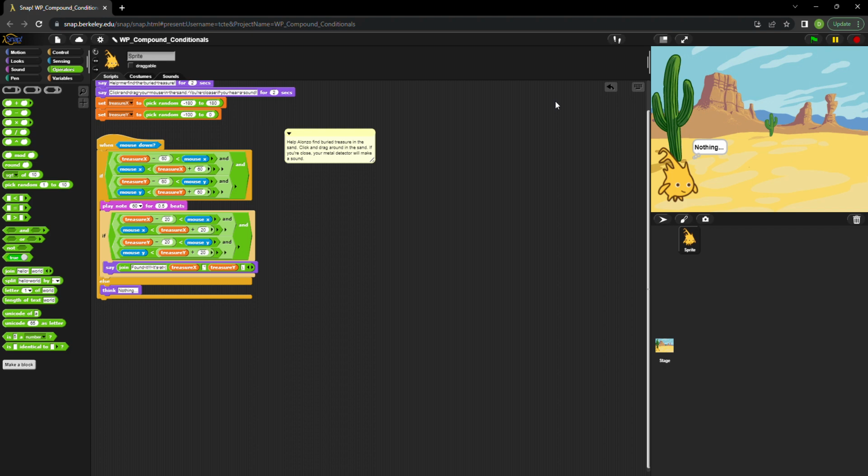Well, today we wrote a little bit of code to help our friend Alonzo find buried treasure in the sand. Now he clicks and drags around in the sand, or we do that, and if he's close, the metal detector will make a sound. So we coded up this little metal detector, and we'll talk about how it works in a second, but before we do that, let's demonstrate the code.